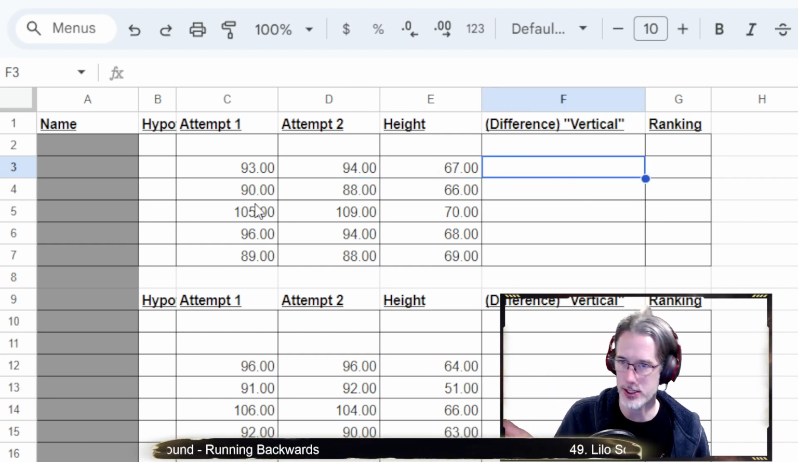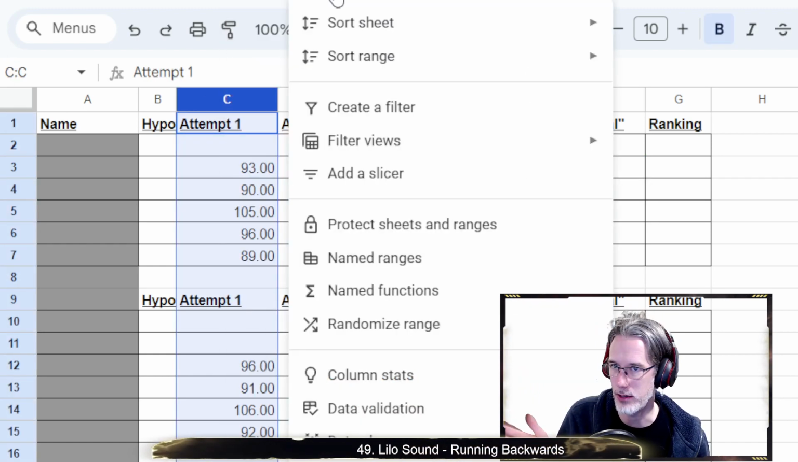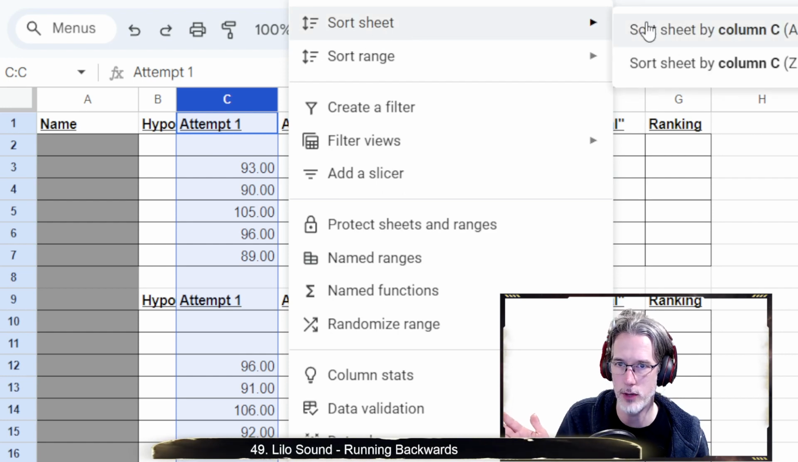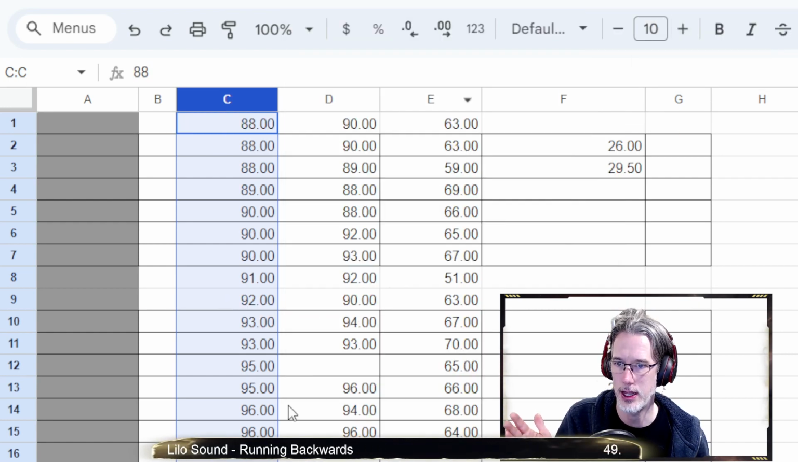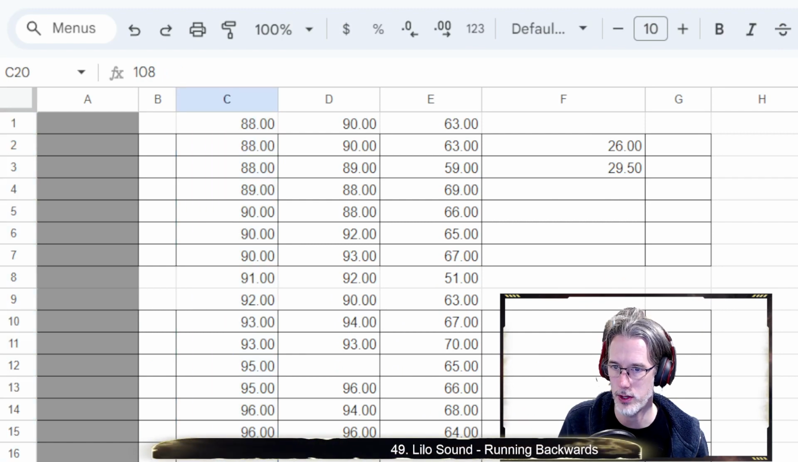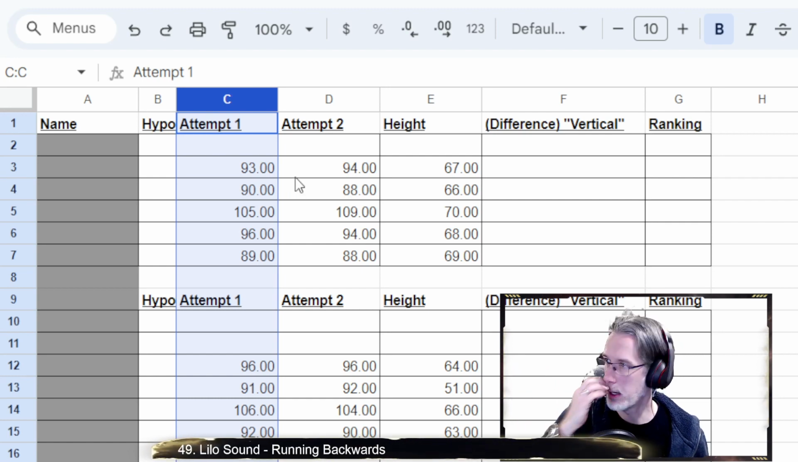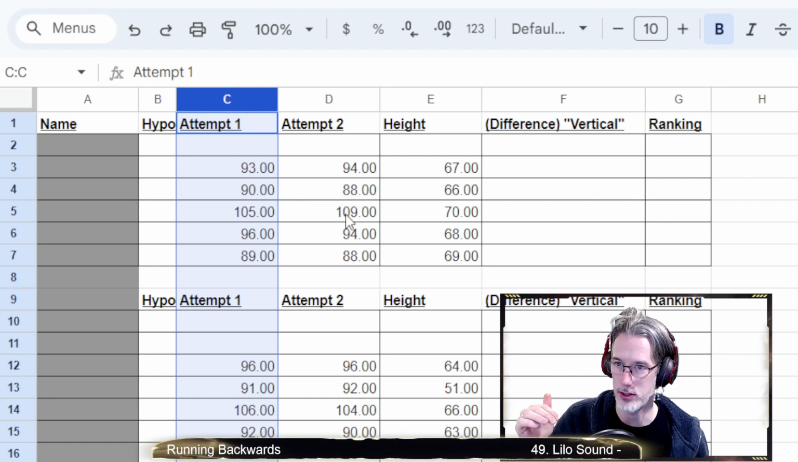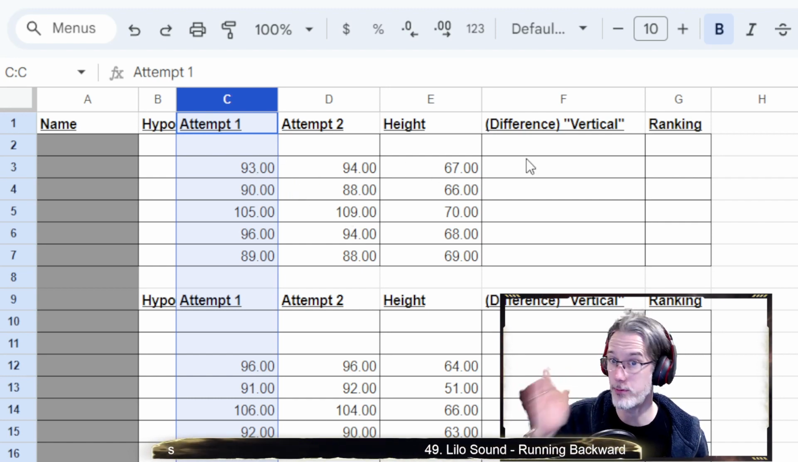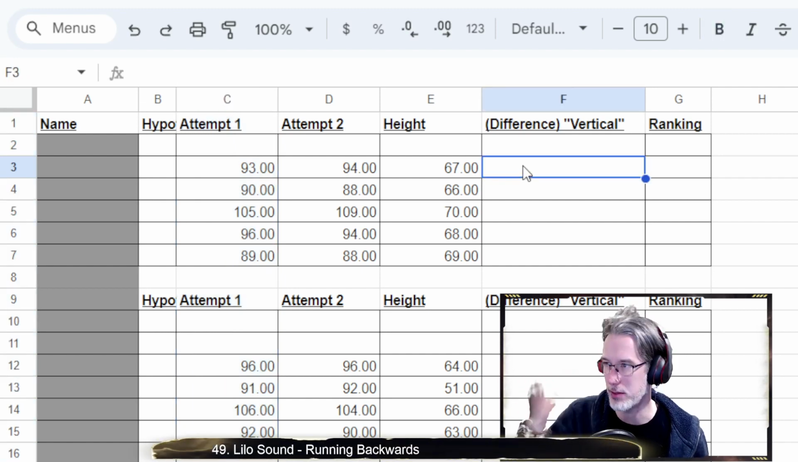So clearly we can see the highest jump, and I could sort this by column C to find out who had the highest attempt on jump 1. And so the highest attempt on jump 1 was this person with 108, and so on. But that's using data and sorting. Instead, we're actually going to use some basic programming formulas and use math to make sense of this.